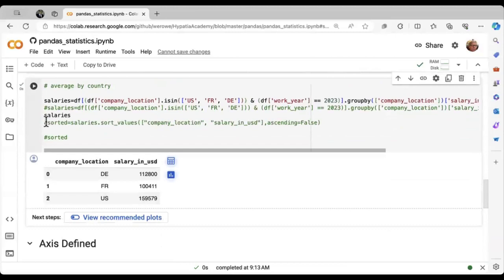If we want to sort this, sorting is very easy. We just say, okay, sort by company location, salaries in US dollars. Just say we want salaries in US dollars. Ascending equals false. Do we want the smallest number first? No, we'd like it the other way around. Okay, and then print it out. There we go. United States is on top. Significantly higher than Germany and France.